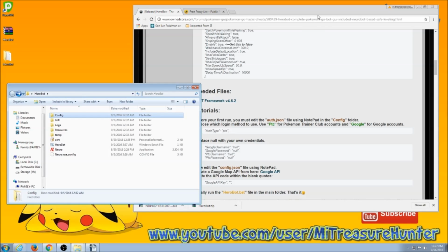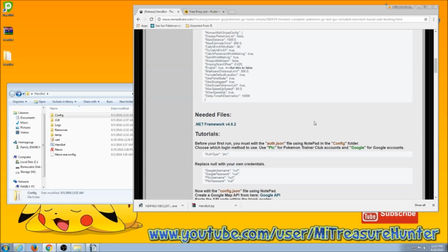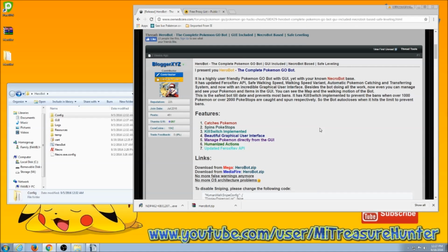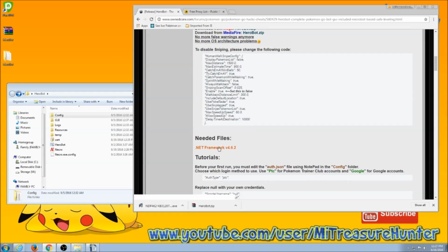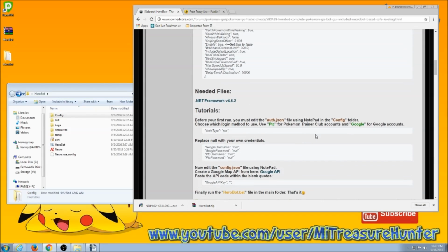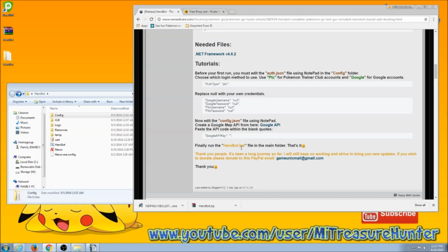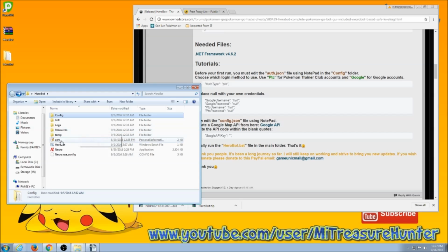And just to recap, all the instructions are laid out pretty well on this site, which will be linked right here. You download it, you install the framework if you don't have that already installed. It talks about going into the authorization and the configuration. It talks about getting your API key, which is needed for the Google Map interface. And then finally, it talks about hitting the HeroBot.bat to start it. So we've made our changes, we've made our saves, we've got everything all set up, and we're not going to hit Necro, we're going to hit the HeroBot.